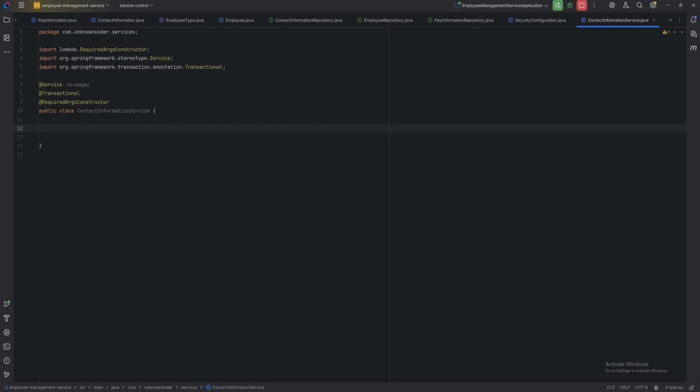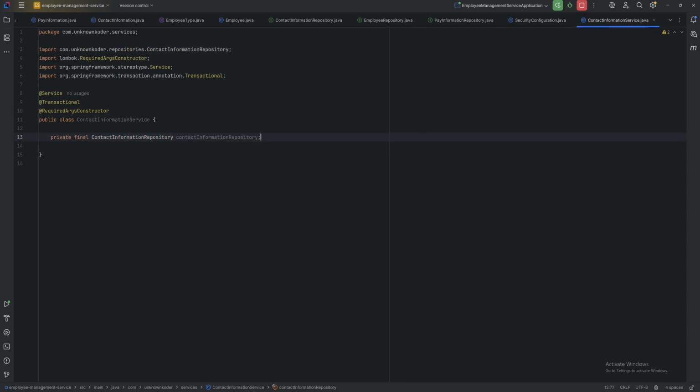Inside of the ContactInformationService class, we're just going to need one dependency to be brought in. So let's say private final ContactInformationRepository contactInformationRepository. Let's ensure that we import our ContactInformationRepository, and that's all we're going to need because this service is just going to deal with creating and fetching our contact information objects for our employee here.